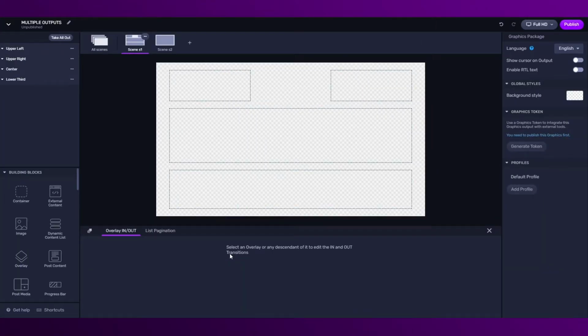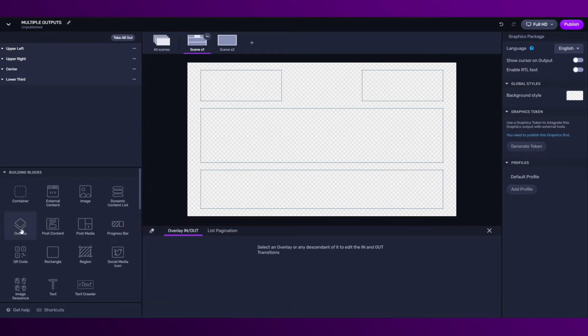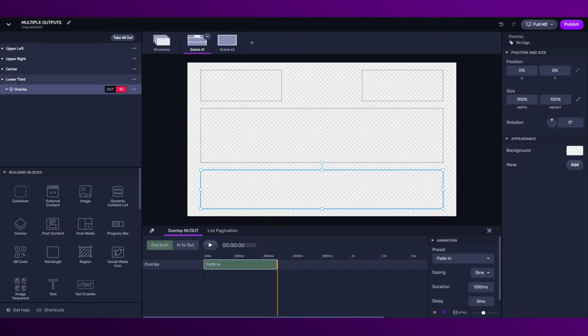Today we're going to talk about output profiles. This Flowix feature allows you to generate multiple outputs for a single graphics package. So let's say you have multiple streams and you want to show comments related to each stream service. And you can do this, everything controlled using just one single overlay.